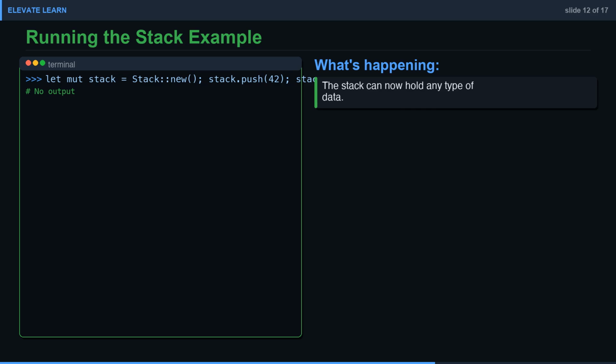We push an integer 42, and then the string hello, onto our stack. Finally, let's check what's in our stack by printing its contents. When you run this code, you'll see stack contents 42.